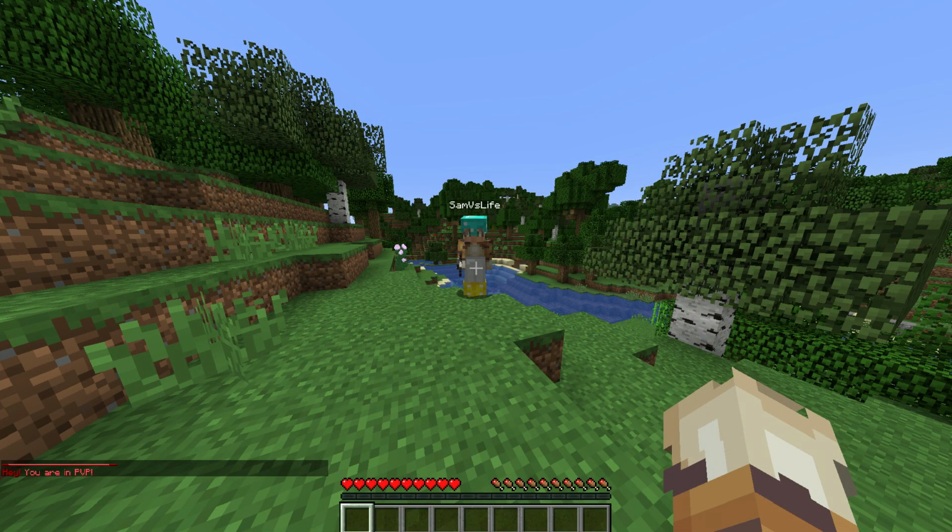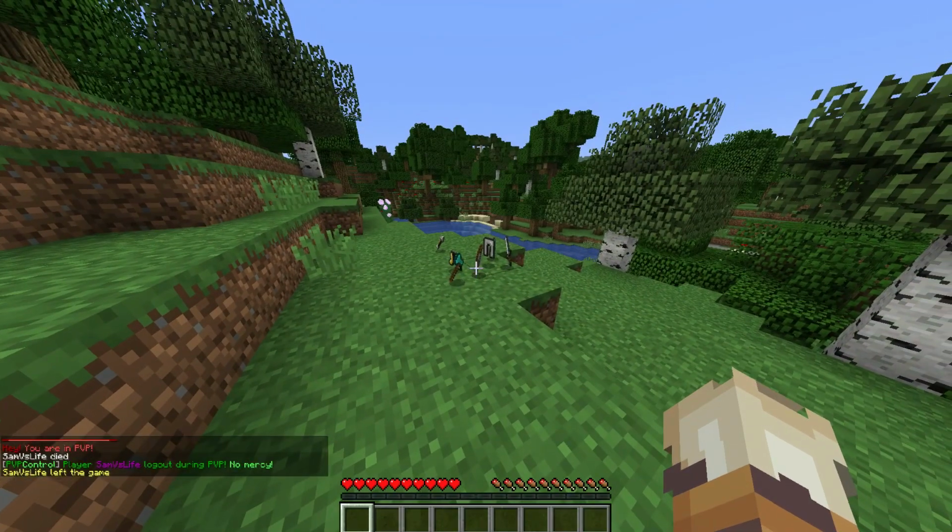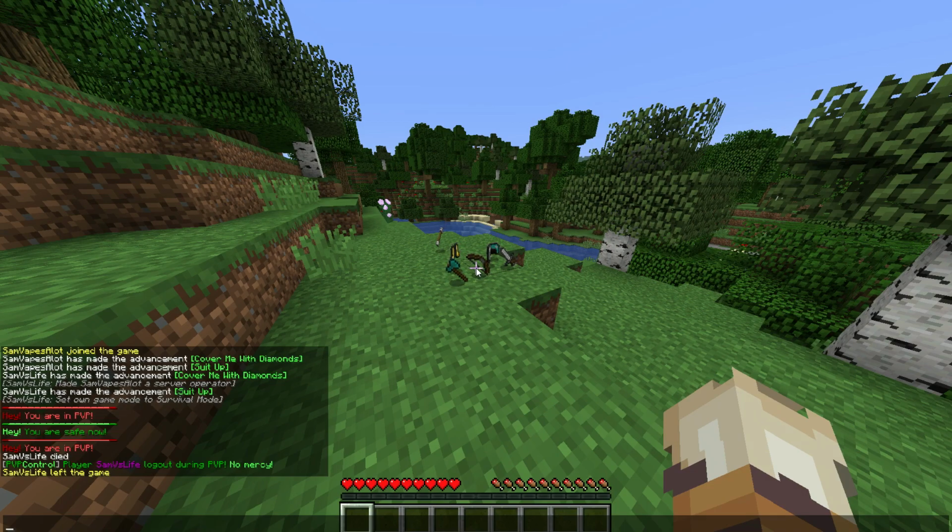So you're probably asking yourself, how does this plugin actually work? The general idea is the same as most other combat log plugins. You hit a user, which enters you into combat. While in combat, you're limited to what you can do. And the main feature? If you log out while you're in combat, you die and lose all your stuff.